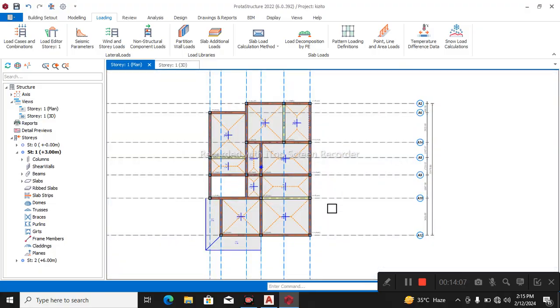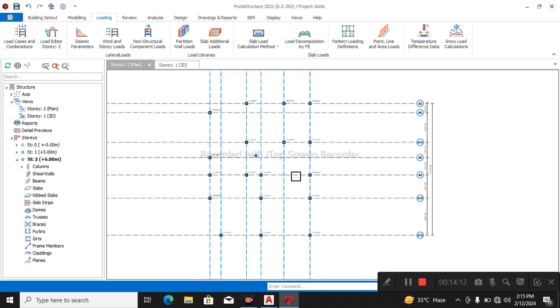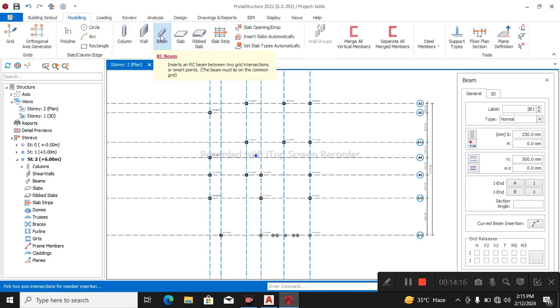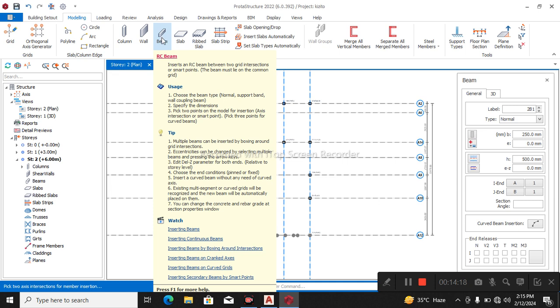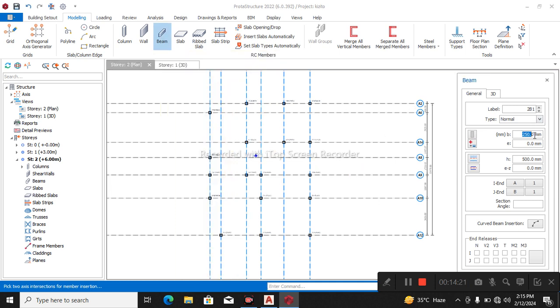You can go back to your plan again and come back to story 2. Is it or no sleep or take on your beam? We must finish this one today. 225 by 225.